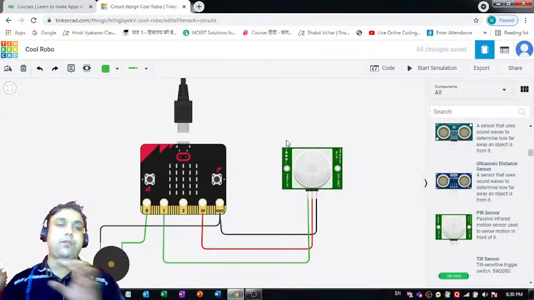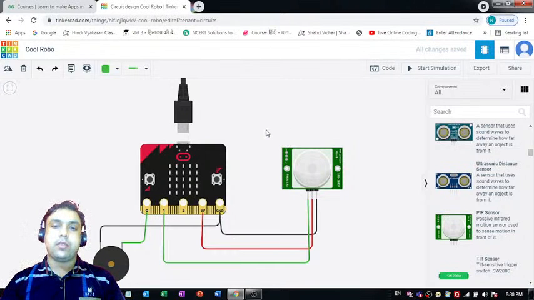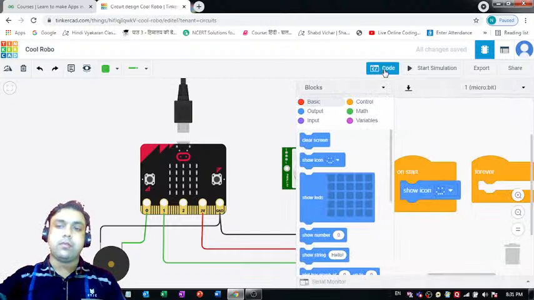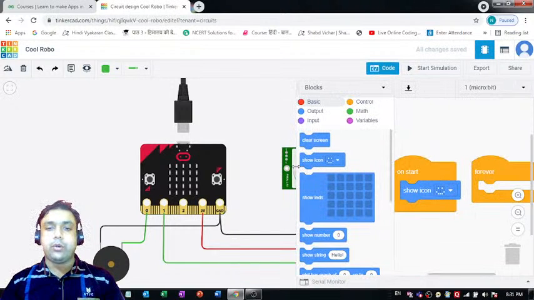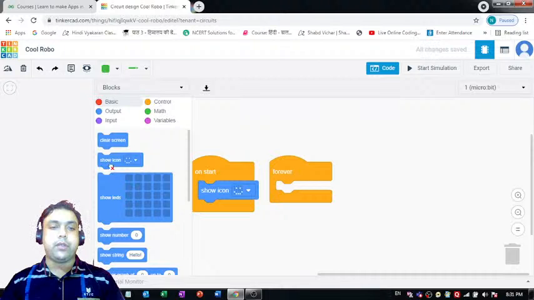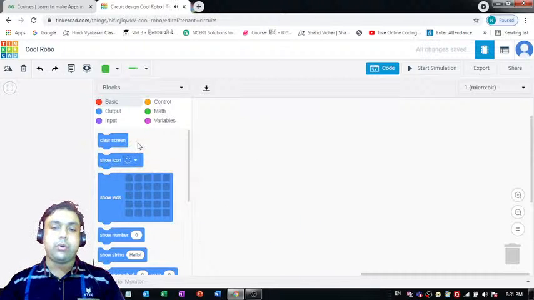So for that we have to pull up the coding workspace. So we can click on this, and that's the window in which we are going to define the required code.